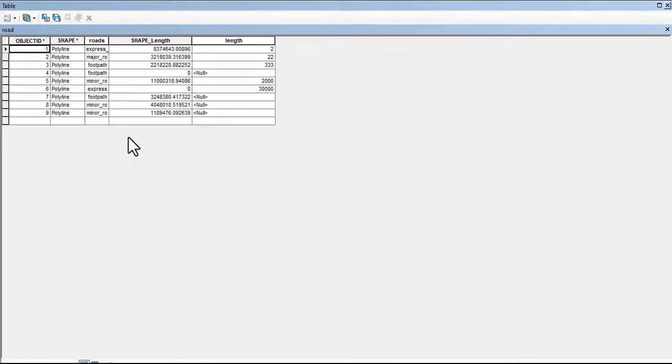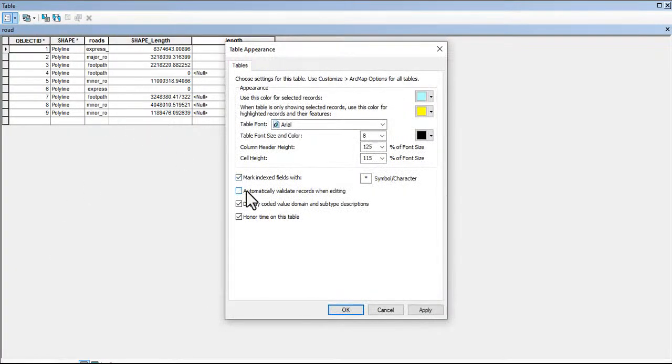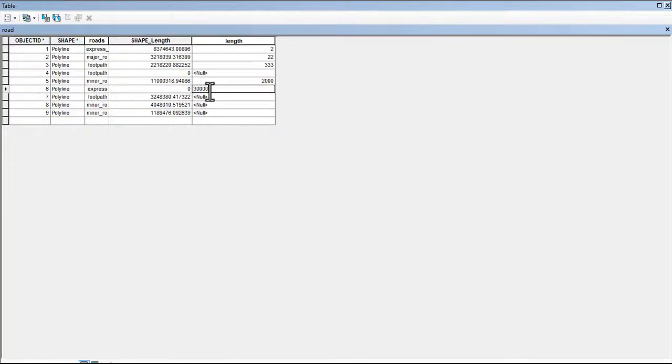Sorry, I made a mistake. Before you come into filling this, you click on this place and come down to appearance, and then you check automatically validate record when editing. All right, so you click on OK. Now if I input 3,000 and I remove my hand, let's put it again, sorry.